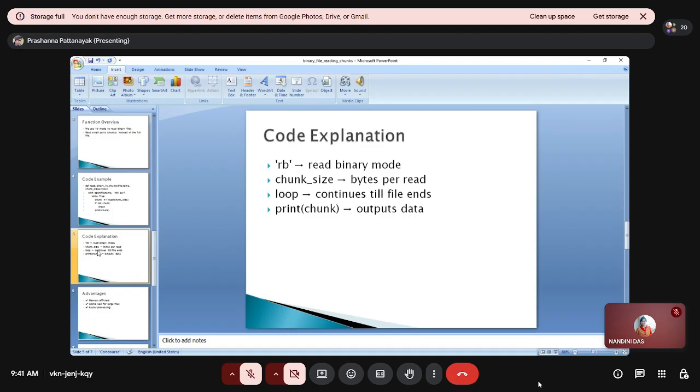So here's the code explanation. We have opened the file in rb mode, which is read binary mode. Then we also input the chunk size, the bytes per read, how many bytes it will read at a time. Then the loop: we have given while True, and it will continue till the whole file ends. Each time it takes 1024 bytes, so it continues up to the last byte. Then at last, when the loop breaks, it will print the chunk.